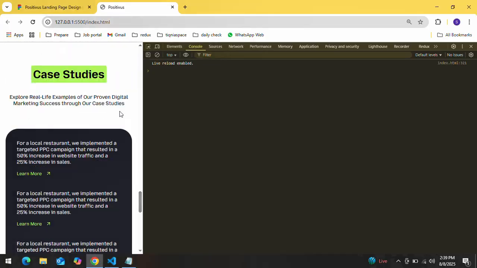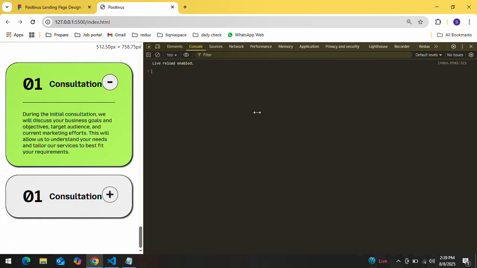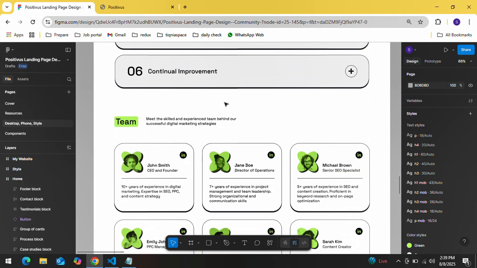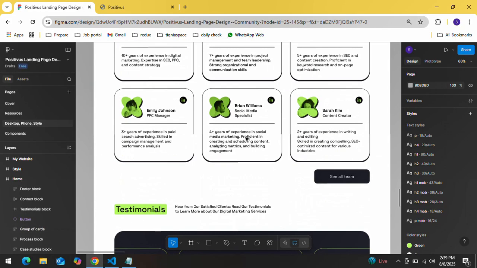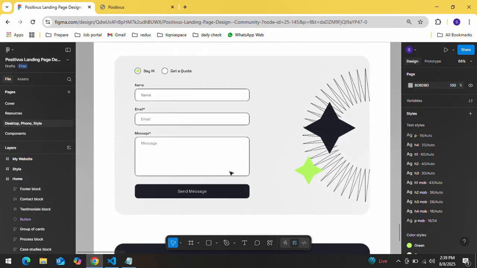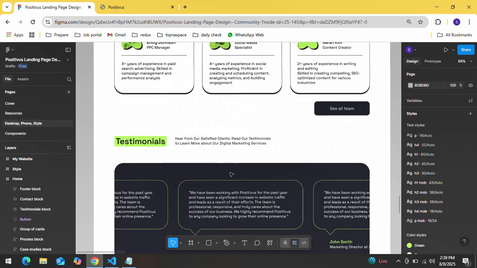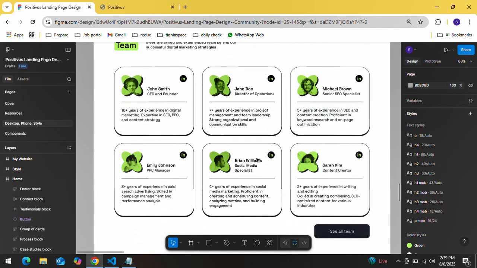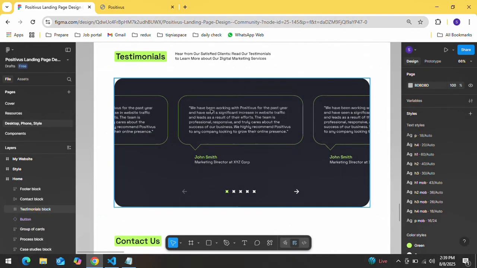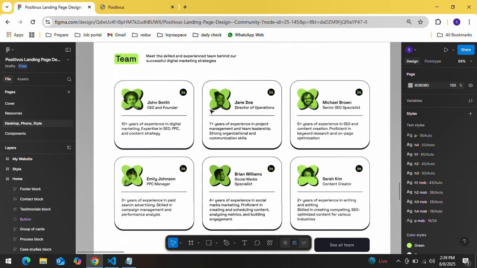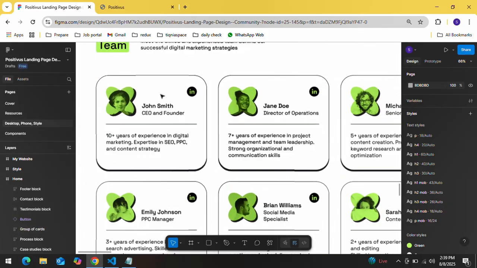So now today, let's see the design. After the work process we have this team section, and then we have the testimonial, then contact, and then the footer. So maybe in this video we are going to complete this team section and testimonial. All right, so now let's start. The first thing is, let's see the team section here.